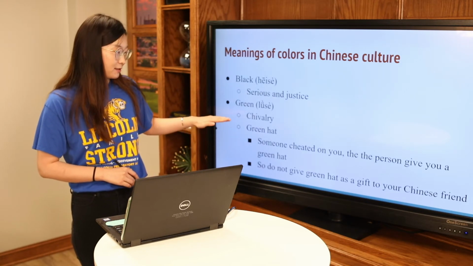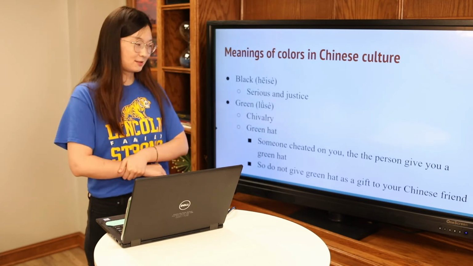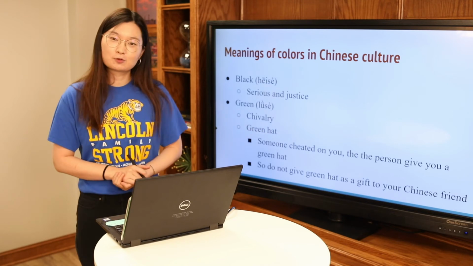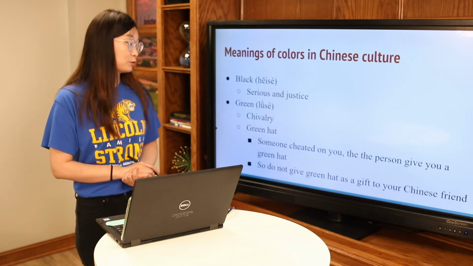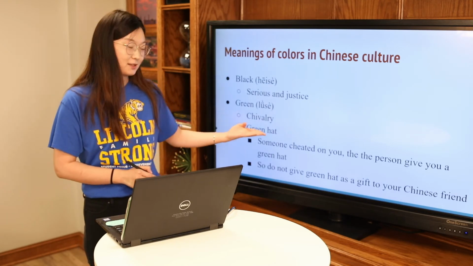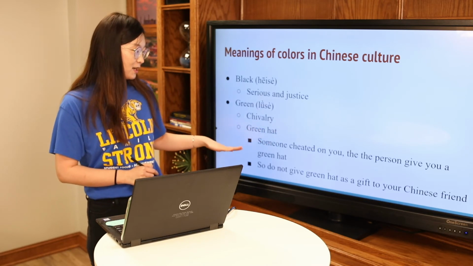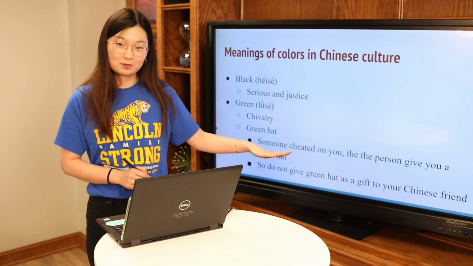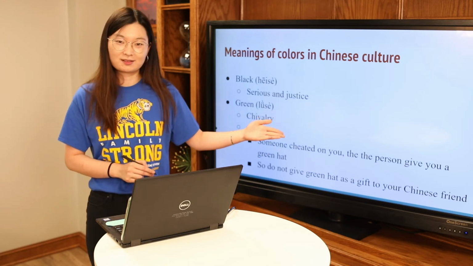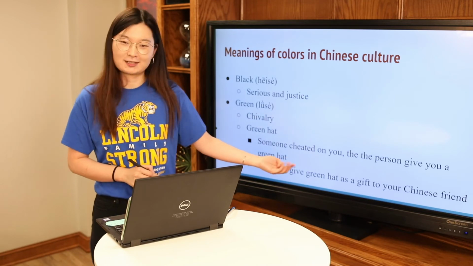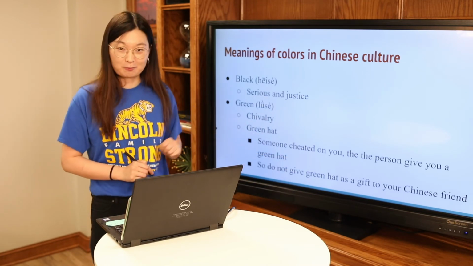And here's a fun fact to tell. When you give gifts to your Chinese friends, do not give them a green hat as a gift, because a green hat in China means if someone cheated on you, then that person gave you a green hat. So you don't want to give a gift to your Chinese friend. You don't want to give them a green hat. Okay.